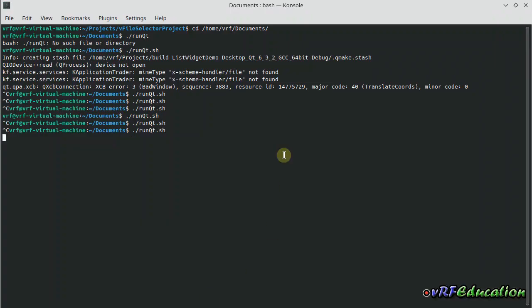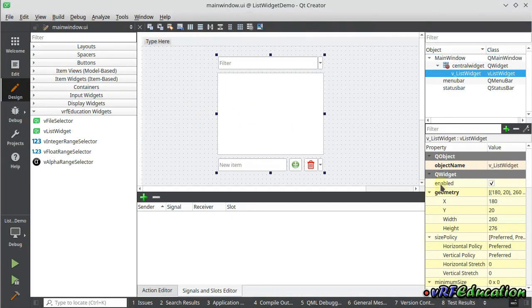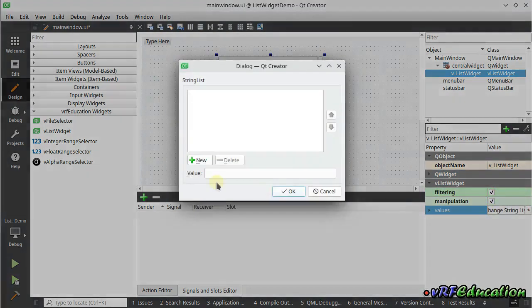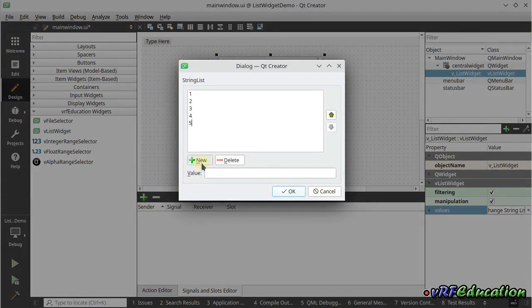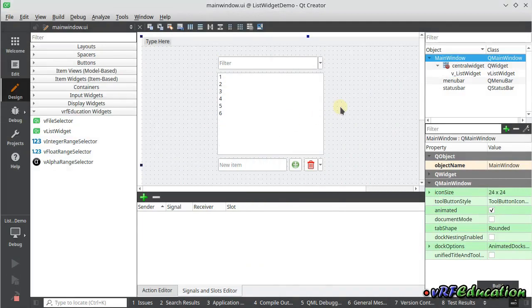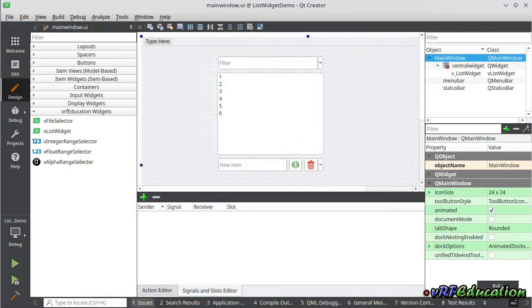So I'm going to run it one more time. Okay, and as you can see, there's two options on the form. The first one, if I uncheck it, filtering option is gone, and for this one, the manipulation option is gone. And if I just enter some items inside these values, all items will be applied to the widget at design time. And if I run it, you can see these items are here, and this is also the options and the clear all button here. So let's add these functionalities.